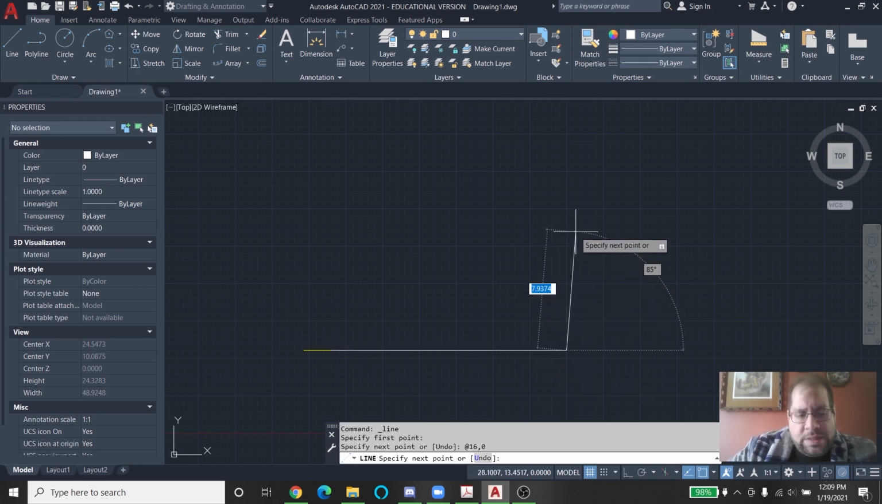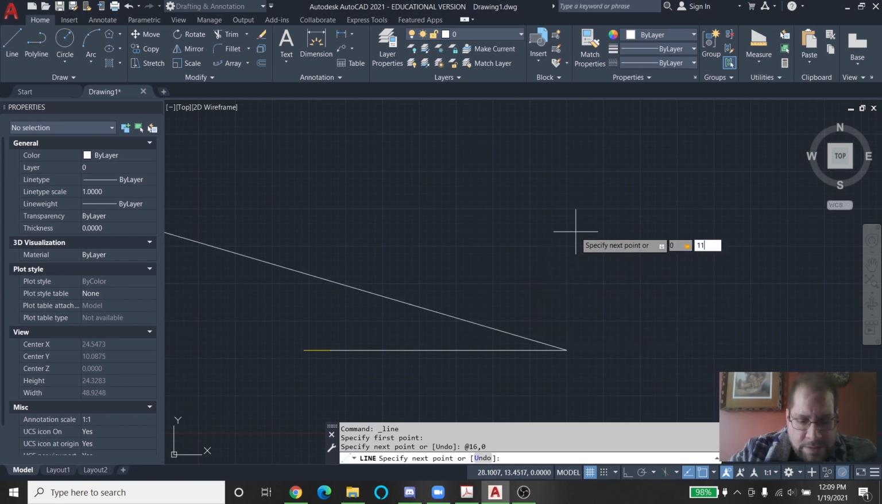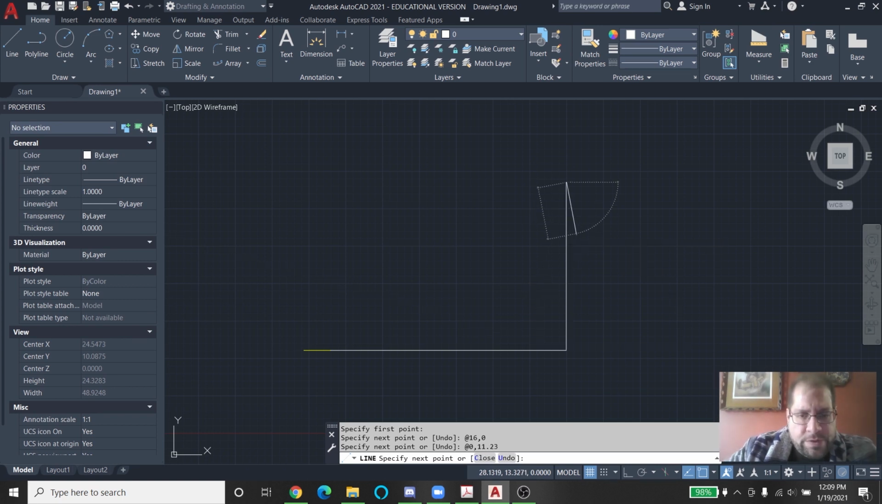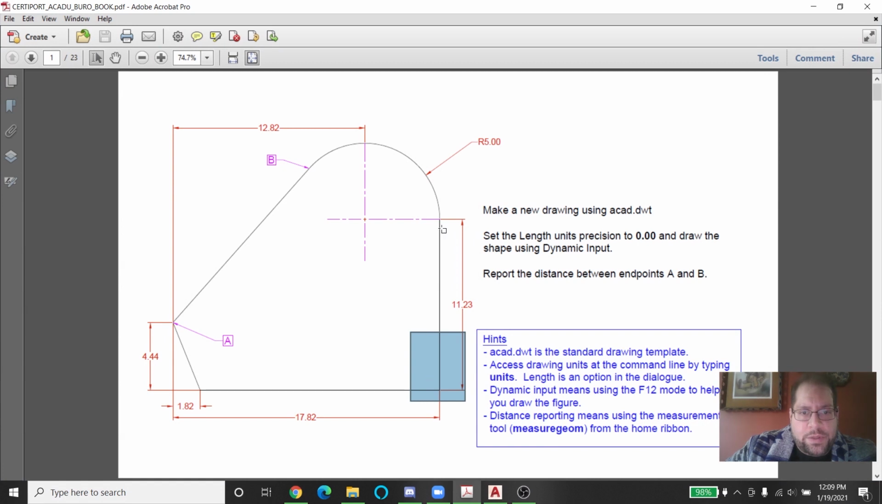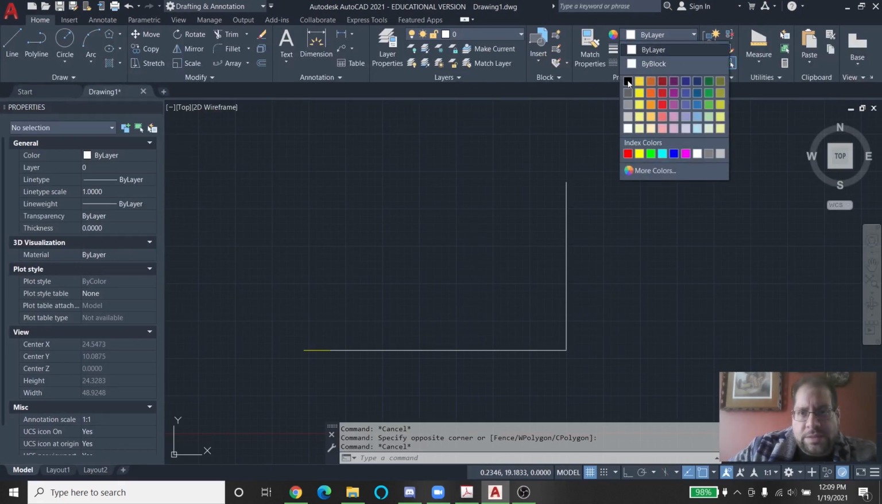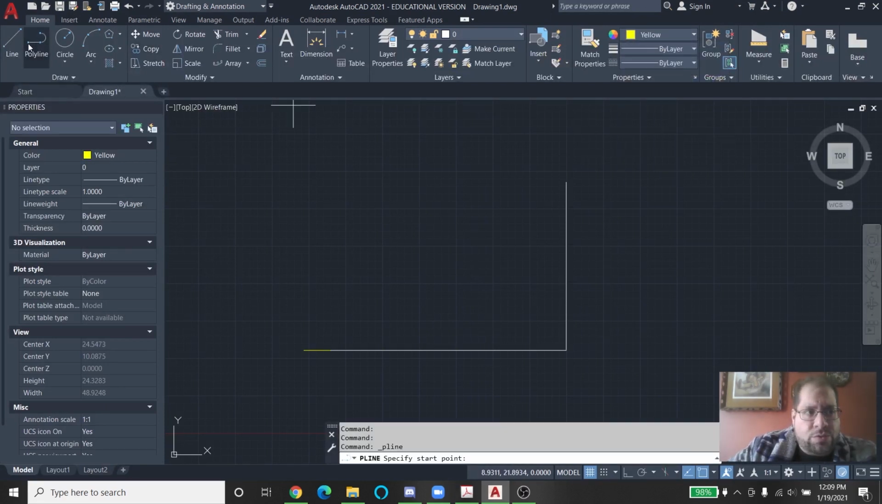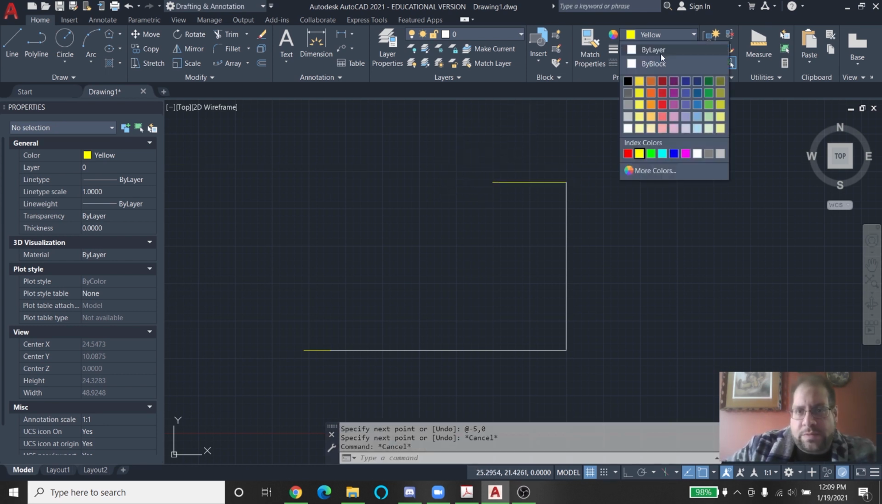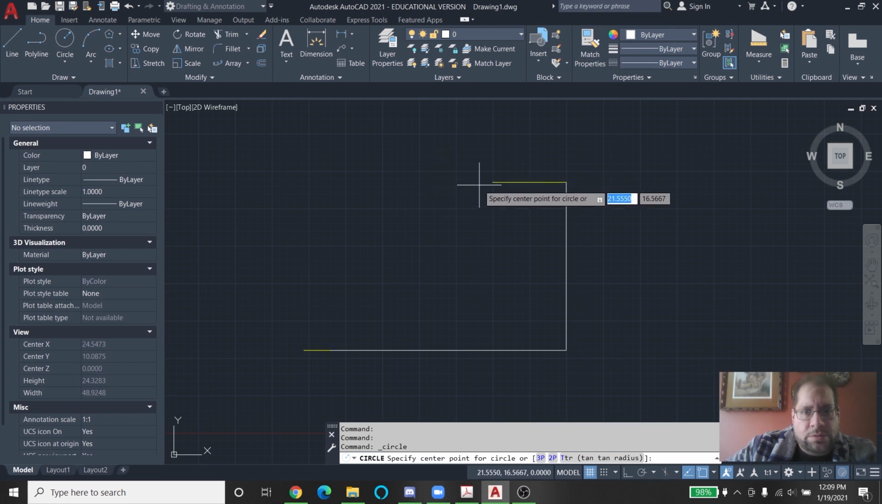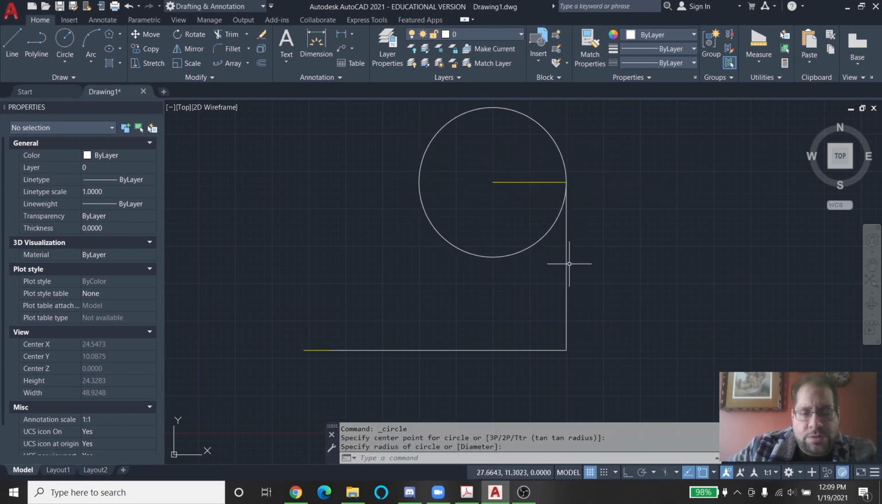And then I'm going to go up 11.23, so that's 0, comma 11.23. Now I have these two lines done, which are these two. Then I have a radius 5 arc right here. I'm going to draw it as a circle 5 units in from this endpoint. So take a look. Go back to yellow and draw my line from here, 5 units left, so negative 5, comma 0. Switch back to regular, draw a circle from here, just snap it to the edge.